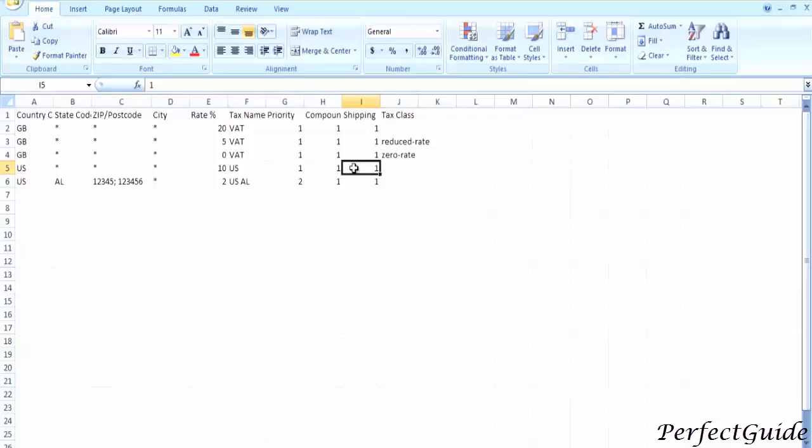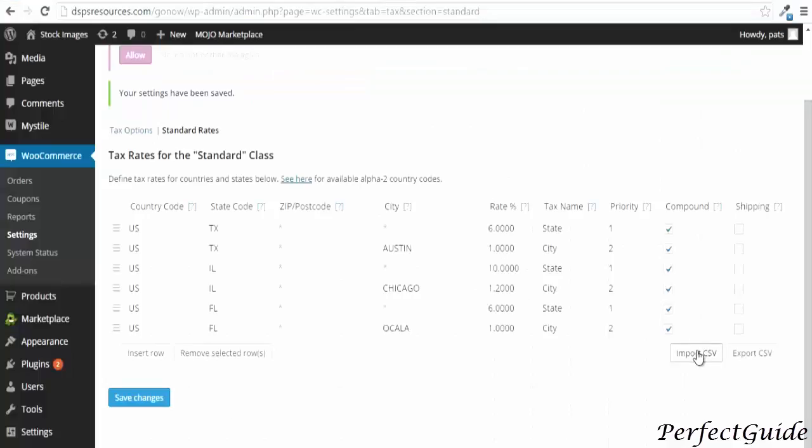Importing and exporting using a CSV file, if you're not used to it, it can be intimidating. So the taxes are very easy to set up. You really need to investigate what is taxable, what's not taxable, based on where you live, who you're selling to.